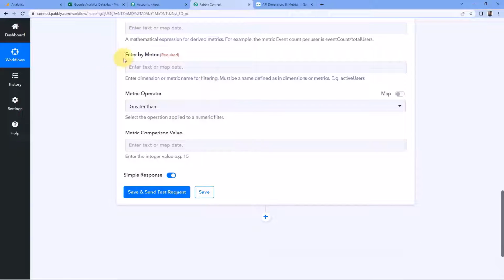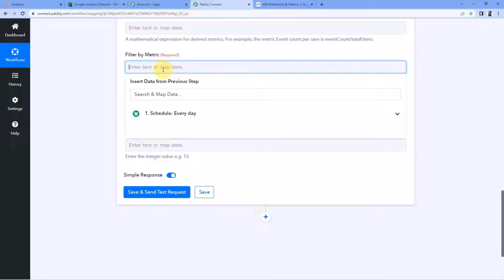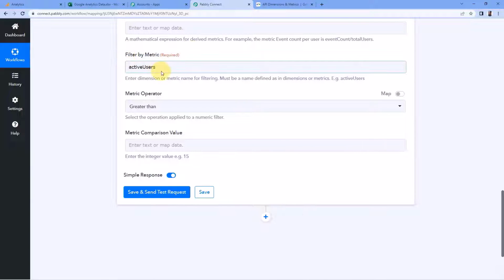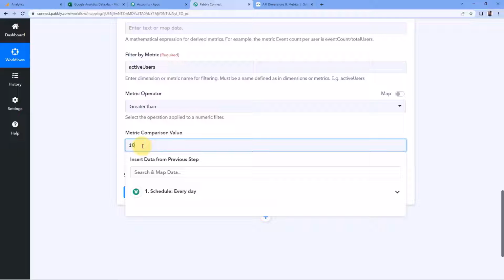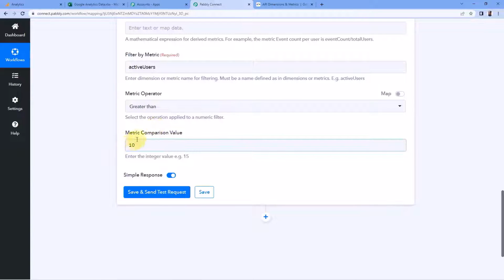The next thing it asks us is filter by metric. The help text below it says enter dimension or metric name for filtering. Must be a name defined as a dimension or metric, for example active user. So basically we can add some kind of filter. For example, it is given active user. Let's add this only in this video. So I will enter the filter by metric as active users, and the metric operator will be, for example, greater than, and the comparison will be 10. For example, here we have entered these details.